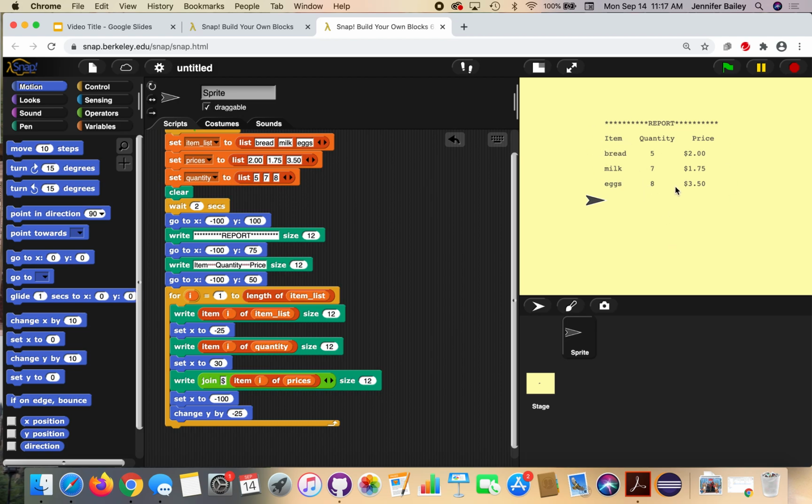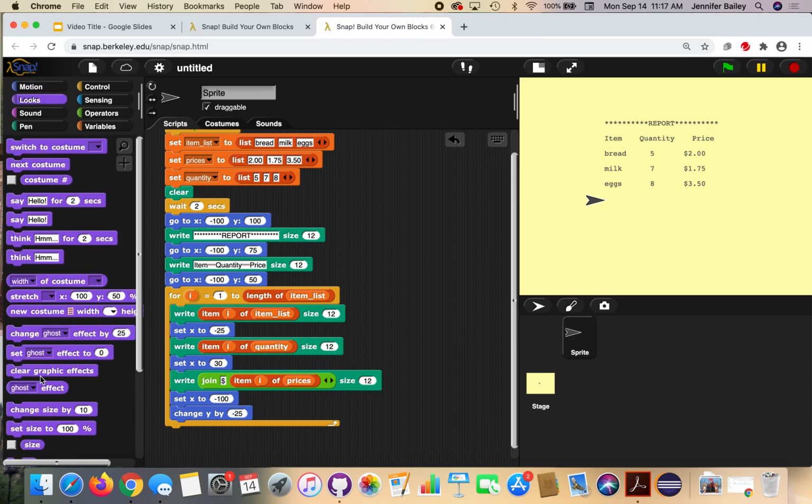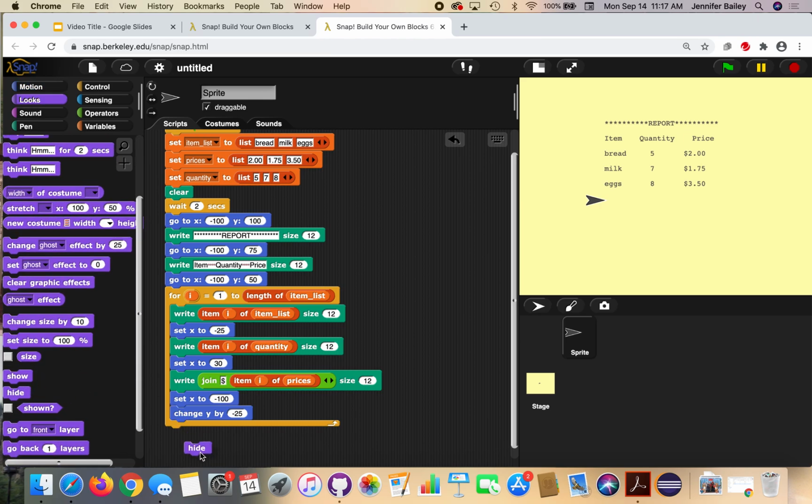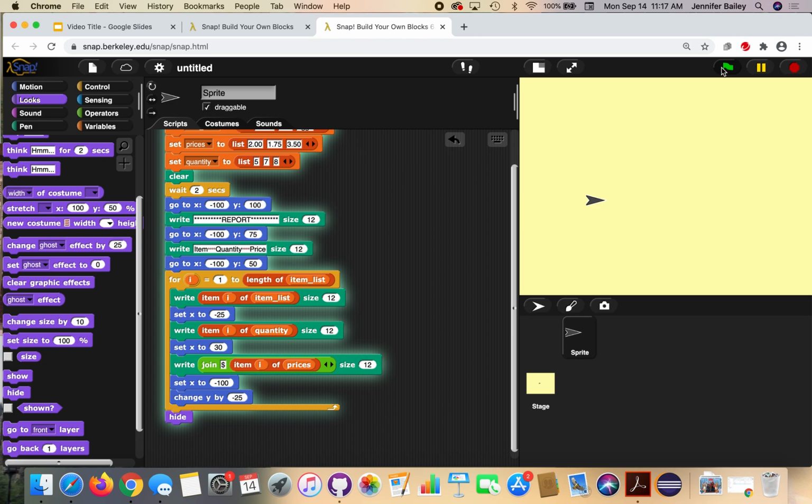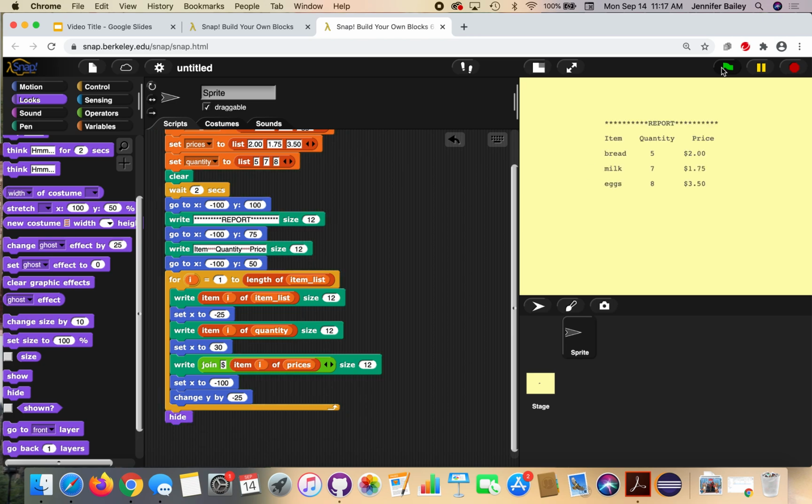You could stop here, but we're going to do one more thing to make it look a little nicer. So we still have our sprite, our turtle, showing. Maybe we don't want to see that at the end of the program. So we're going to go to the looks drawer and get the hide block and put it underneath our for loop. So we'll see that pen while we run the program, but it's going to disappear afterwards. And so now we have a pretty nice list. It's formatted pretty well. We're happy with how it looks.